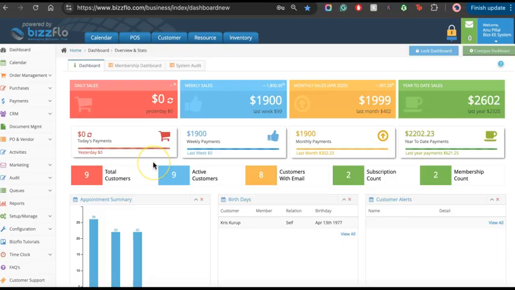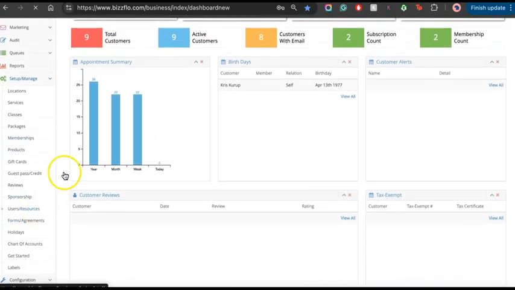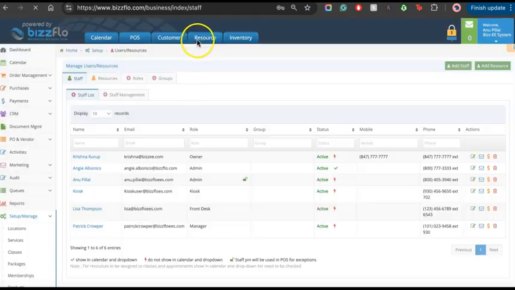To begin, navigate to Setup, Manage Users and Resources. Alternatively, you can access it via the Resource button located on the banner. Once there, proceed to the Staff list. Here, you will see various roles assigned to staff members.